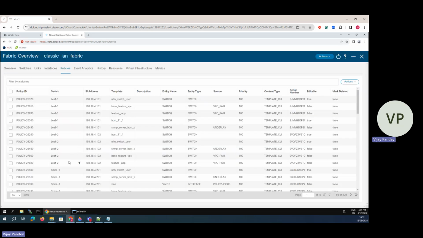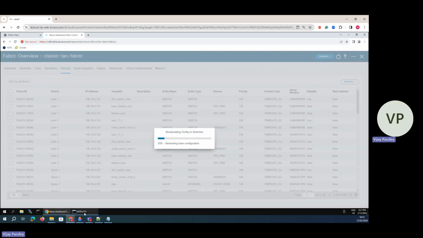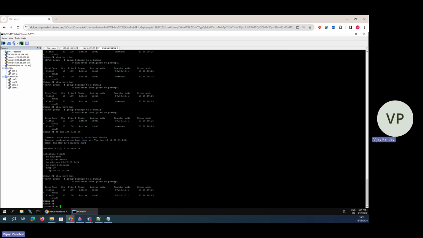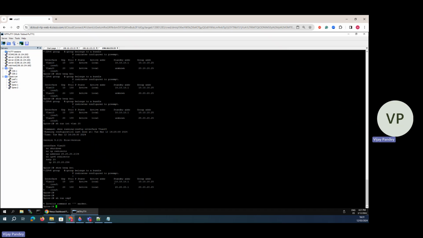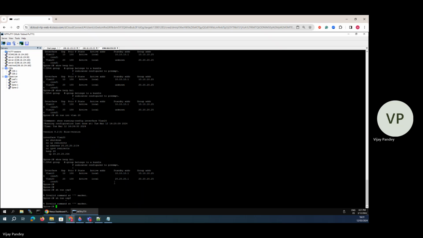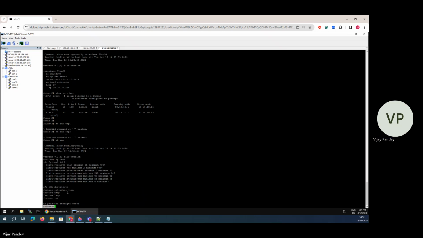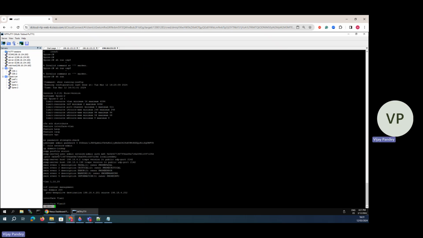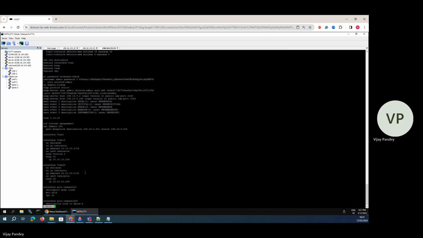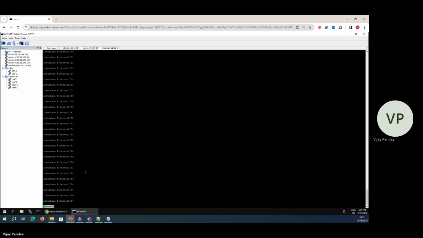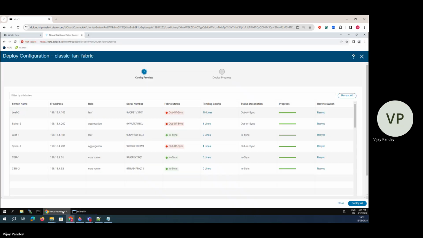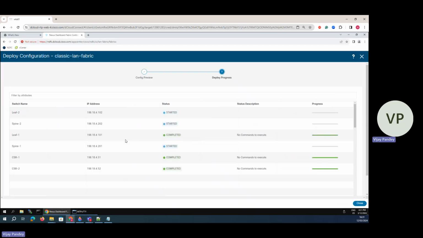Then I will go here, recalculate and deploy the configuration. I will select this and it will deploy the base configuration. If I go here, run OSPF, the two features should be visible here. OSPF should be coming over here. Let's wait for a second. Deploy all. And let's see.